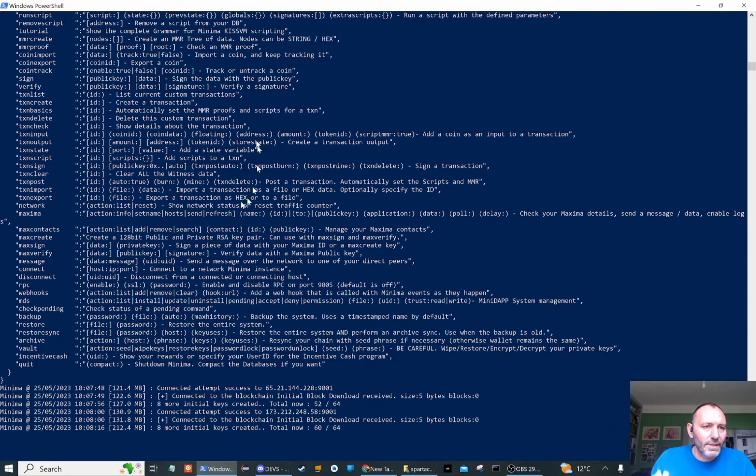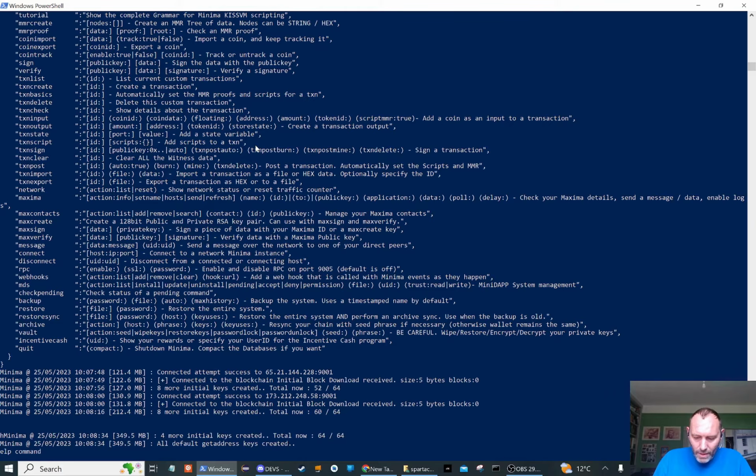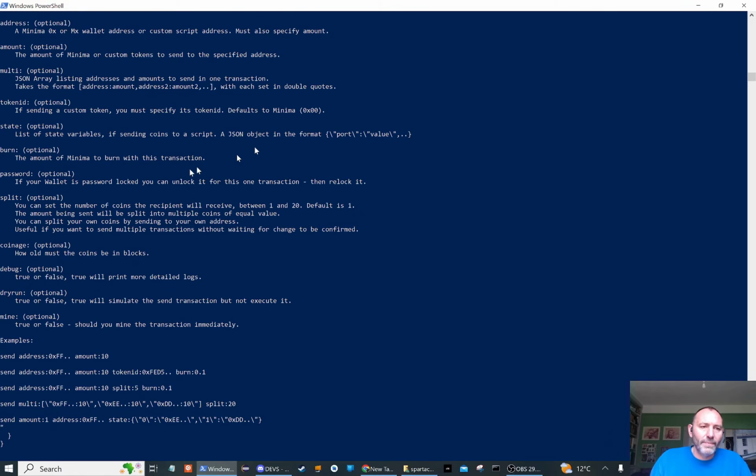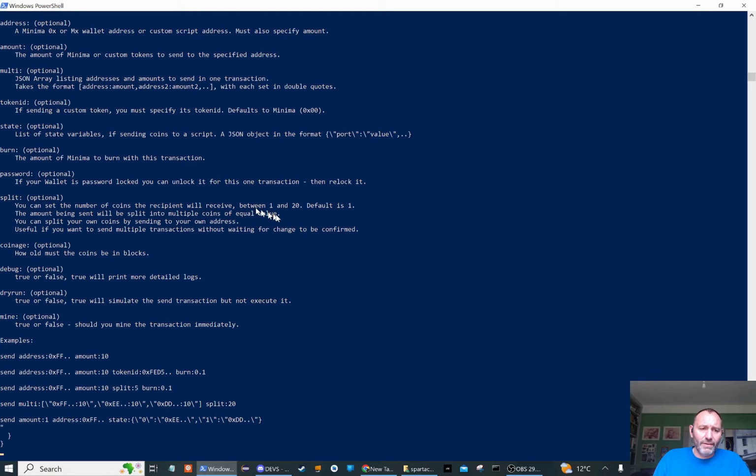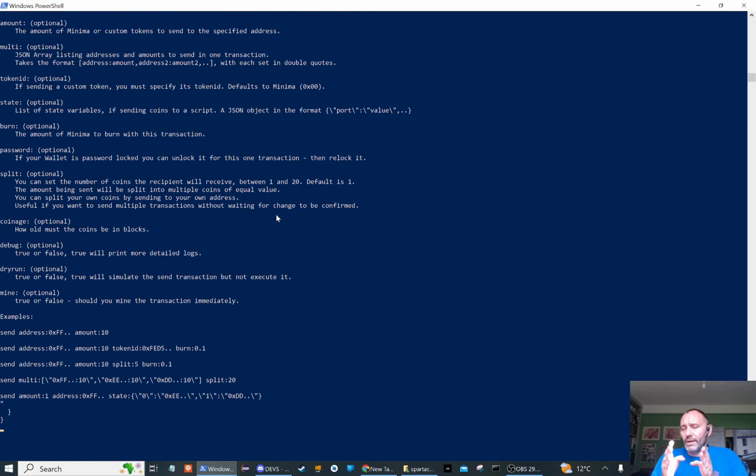For instance, send is a good one. If you want to know how to use a function, you can just say help command send, and it will give you a full breakdown of how to use that function. Everything is pretty much in standard format. You do the command, and then you put in a whole load of parameters: parameter colon value, parameter colon value, parameter colon value. And that's really about it. That's how you interface with Minima.